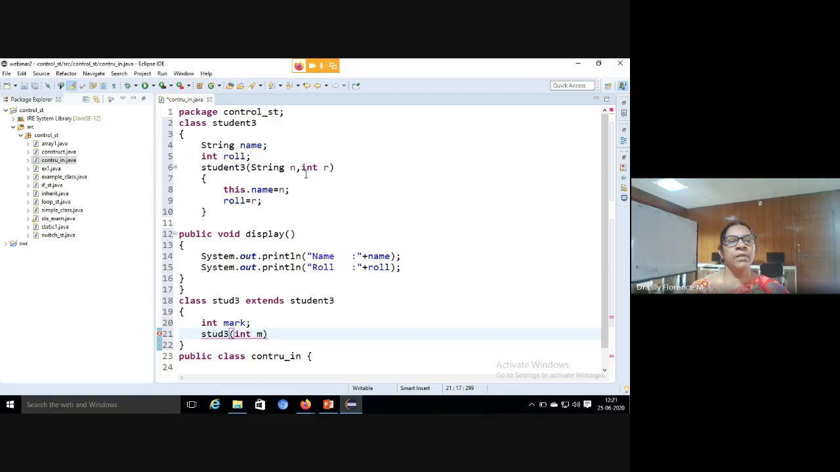But here we have a constructor. So when we create an object for stud3, this constructor will be instantiated. And here the question is, when you create an object for our subclass, how will the parent constructor get instantiated? For that we are using one keyword called super.